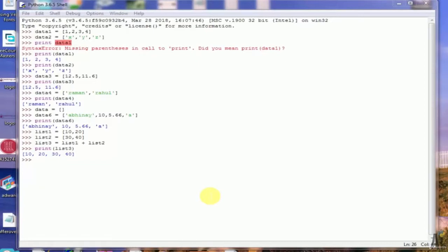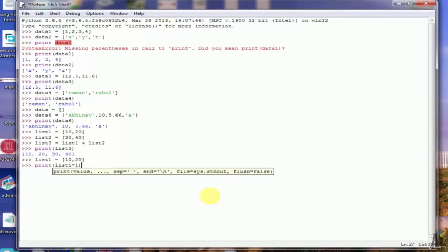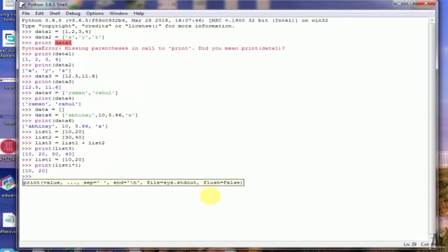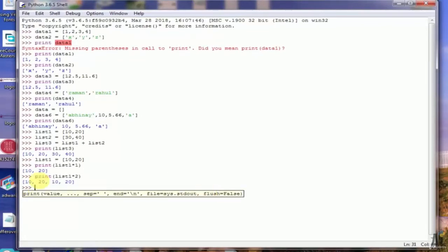Second, Python replicating list. Replicating means repeating. It can be performed by using the star operator a specific number of times. Type list1 equals 10, 20, print list1 star 1, it is displaying one time. Print list1 star 2, it will display 2 times here.